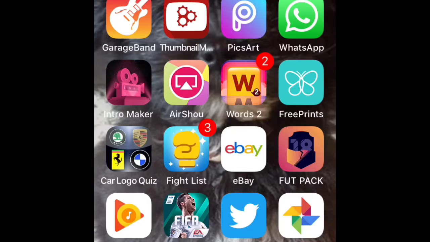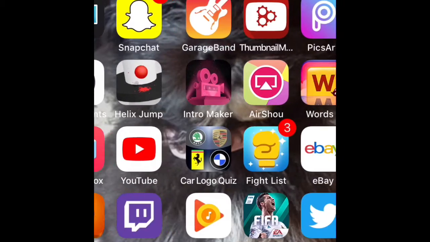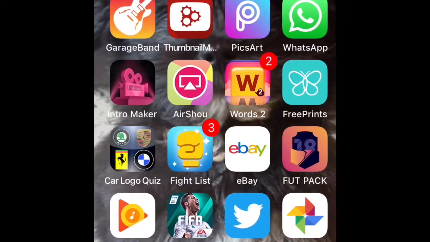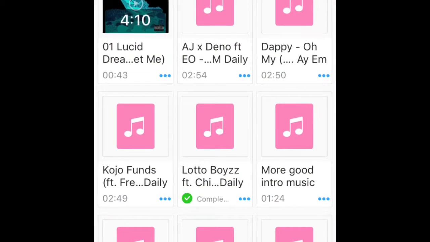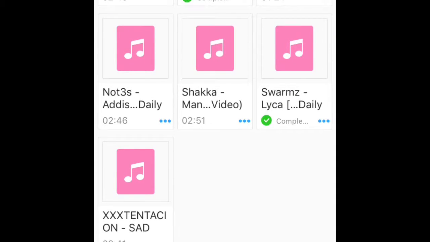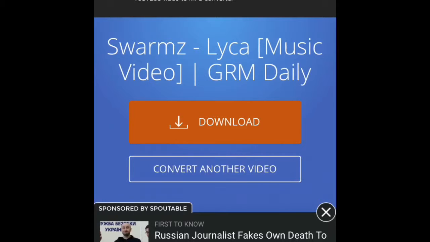How to get free ringtones on iOS. So there's two apps you'll need, GarageBand and Documents, and they're both free apps from the App Store. So first of all, you want to go to Documents, and then go to the Safari bit, swipe along, go to this website. I'll link it in the description.